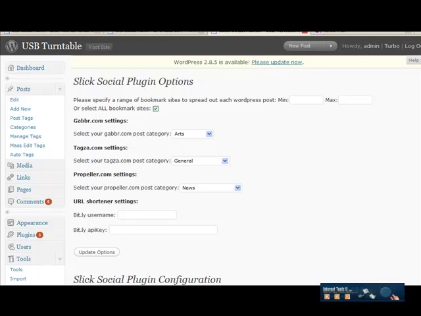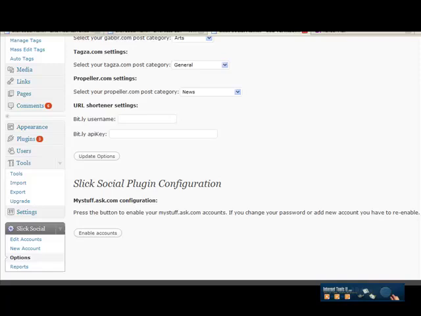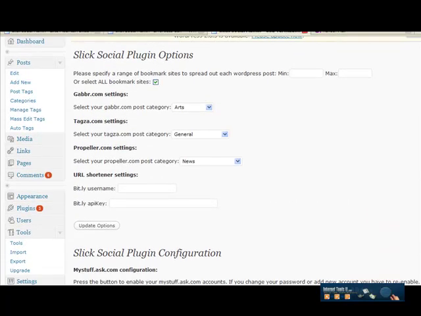Let's take a look at the Slick Social plugin options. You would go there by clicking the options link and you'll come to this page. Some of the sites have category requirements. What you can also do with the options page is that you can specify a range of bookmark sites to spread out each WordPress post.